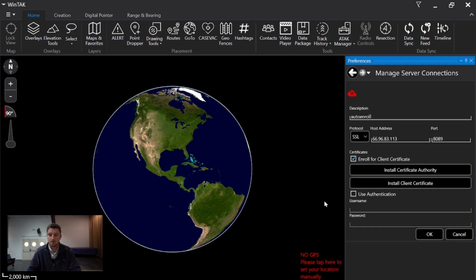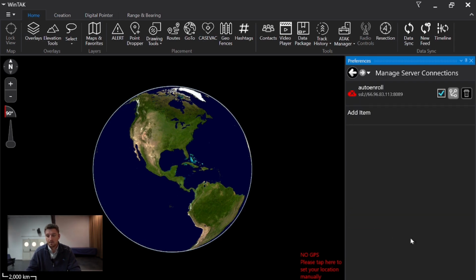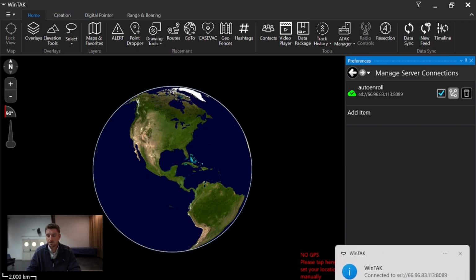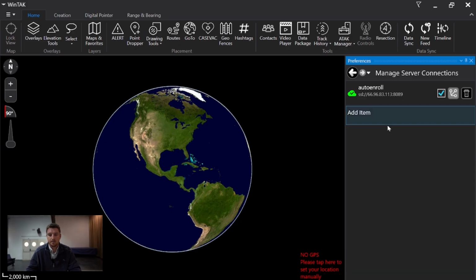Once that's done, we're going to then use authentication. The username is going to be the user that we created, player2, and the password is going to be testing #taxserver1. Once you press OK, you would see an enrolling for certificate at the bottom, and then you should see that it connected successfully. We've now shown you how to connect the tax server with WinTAC 2 different ways.